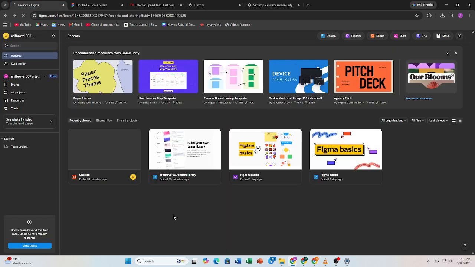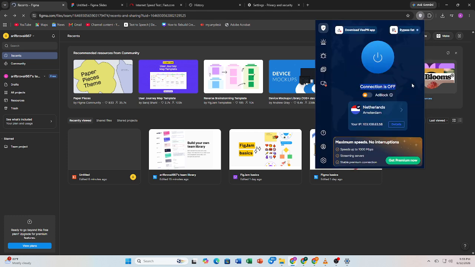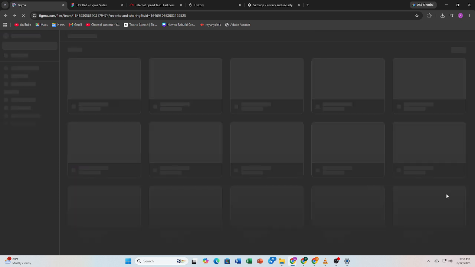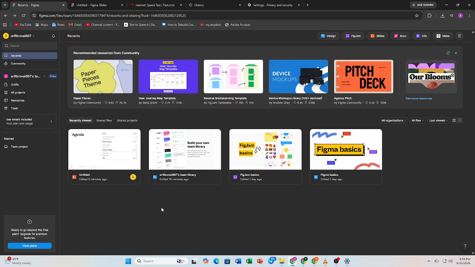Now try running the plugin in a different file to see if the issue is file-specific. Next, disable VPN services, proxy settings, or browser extensions that may block external plugin resources. If you're using the desktop app, make sure it is updated to the latest version for better plugin compatibility.